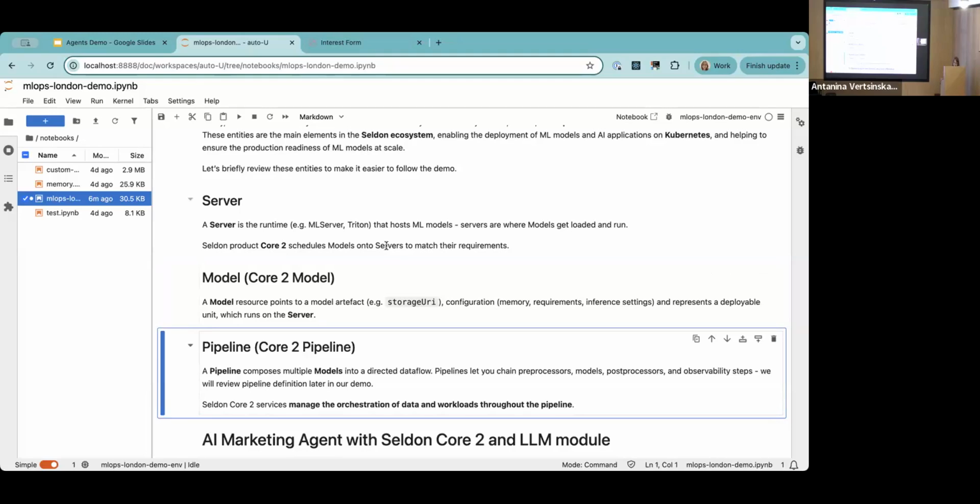And the last one is a pipeline. So a pipeline composes multiple models into a directed data flow. In this way, you could chain different components like preprocessors, models, post-processors, and build an inference graph. And we will review this pipeline definition later in our demo. And also what I would like to mention is that the services of Seldon Core 2 are responsible for orchestrating the data through the pipeline.